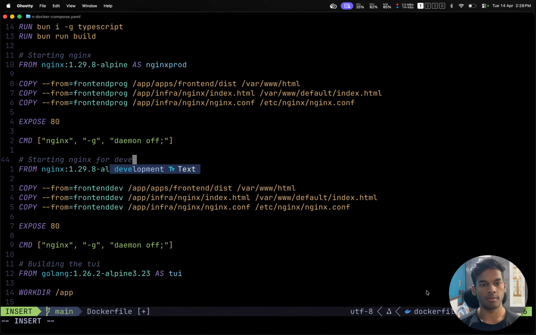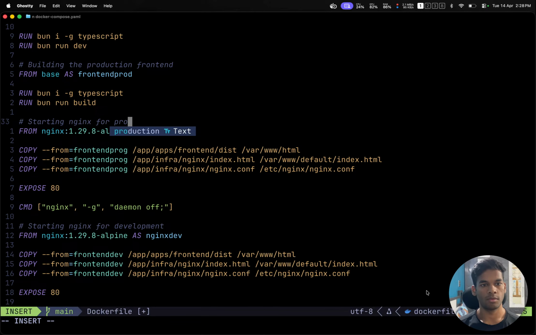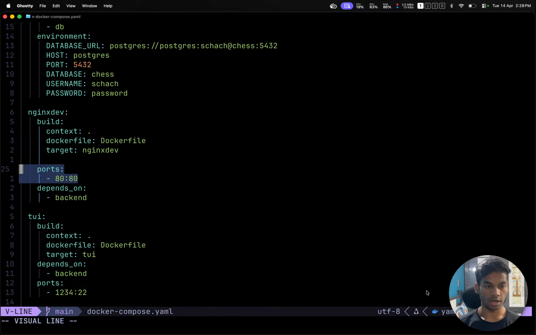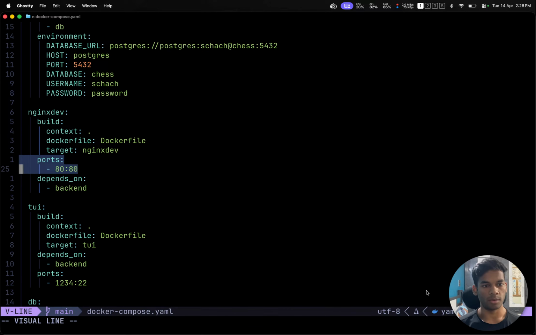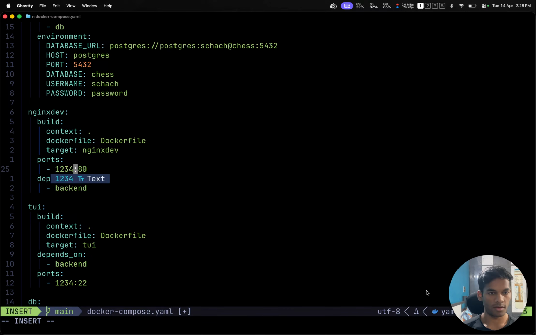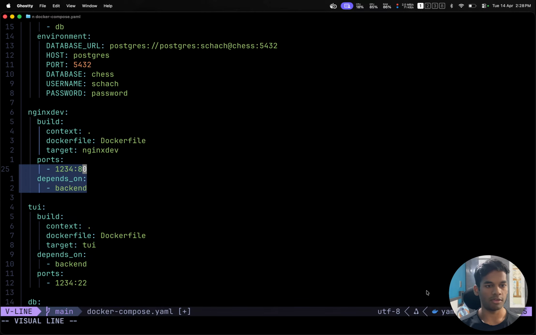Nginx for development, for production. Cool. And then we run the TUI app, and yes, when the container runs, expose port number 80, or do we want this? No, we do not want this. We want port number 1234 on the host machine. The machine which is running the Docker container should correspond to port number 80 inside the container, and this Nginx service depends on the backend.